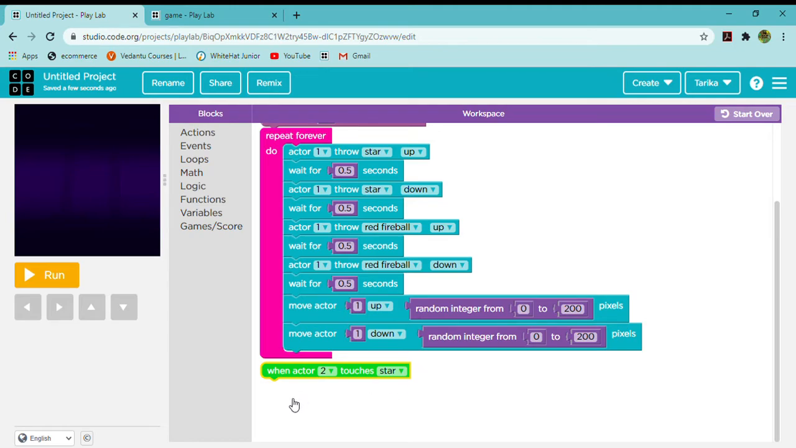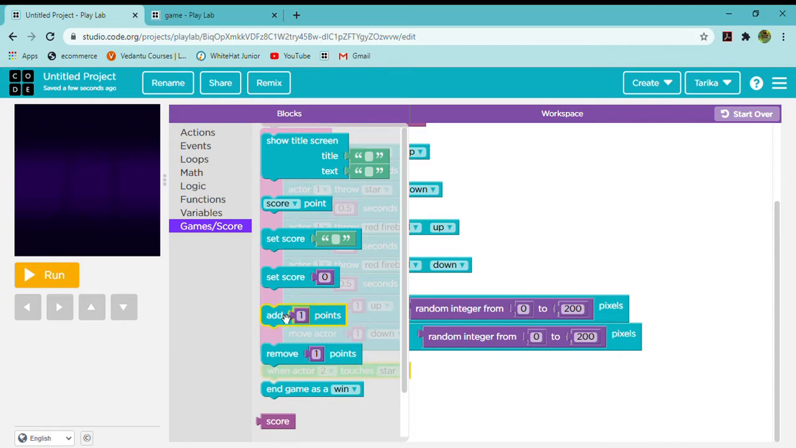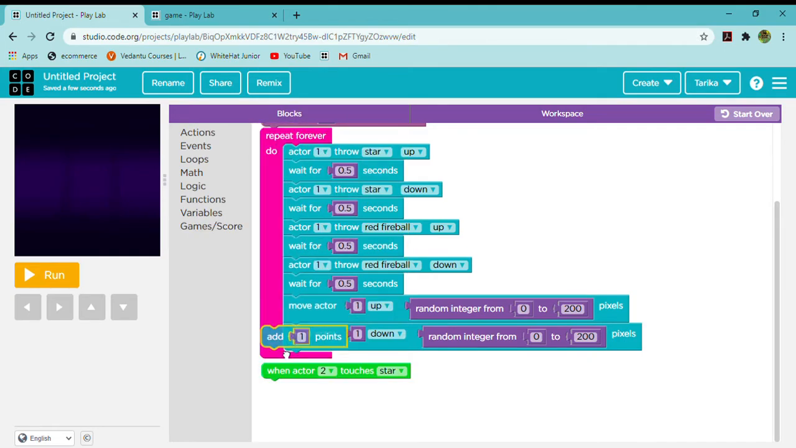And as I told you, when the actor 2 touches the stars, the score should increase. So I'm going to go to games and scores and add 1 point. I'm going to take that block and place it here.